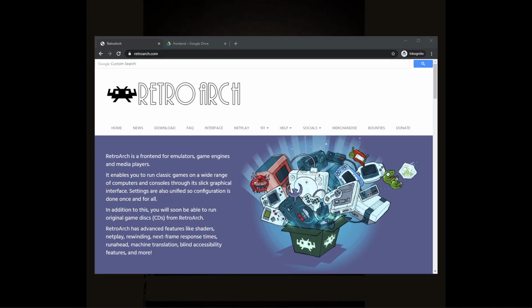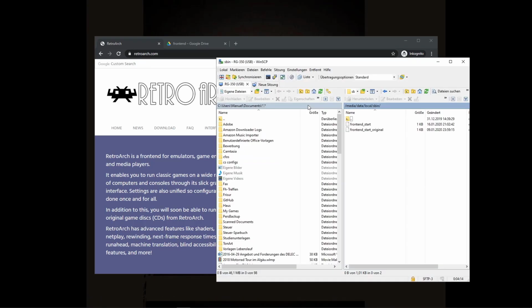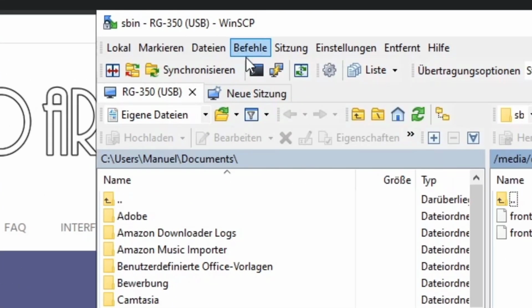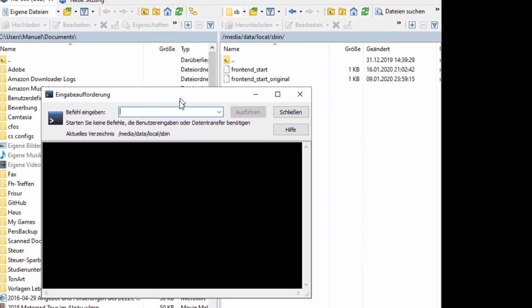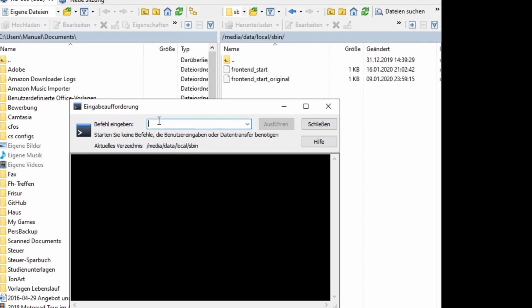Okay, the final step we have to do before we can test it is to give this script executable rights. To achieve this, we use our WinSCP connection to start a terminal. Just click on that small terminal symbol up there. And since we are already located in our media data local sbin folder, we can directly type chmod +x frontend_start and hit enter. Now what this does is it gives this script executable rights so that the RG350 can execute it right after it has booted up.